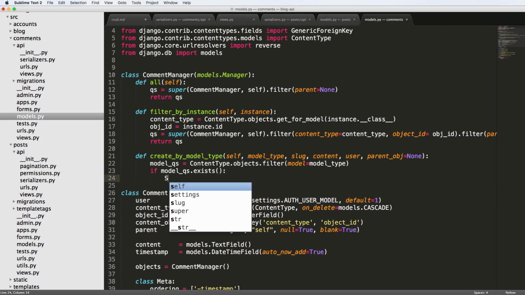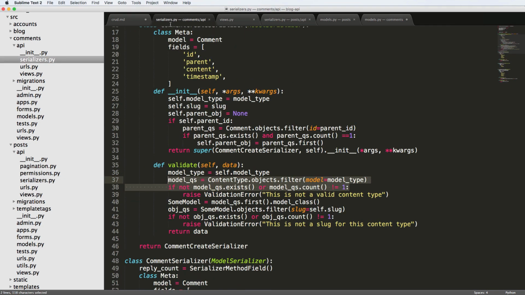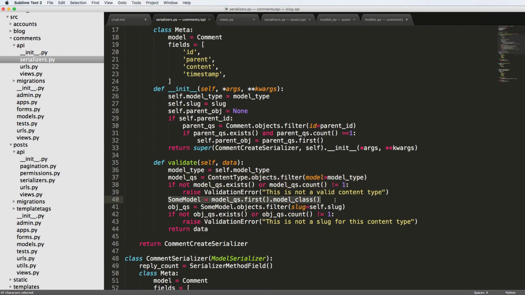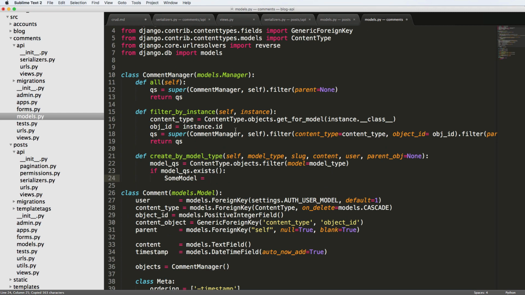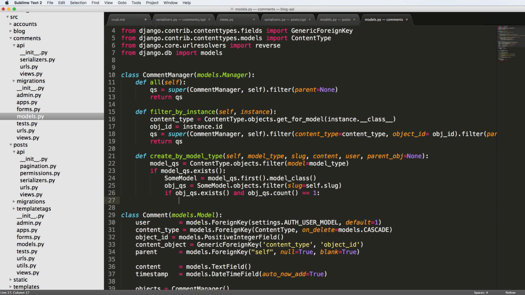So I'll say some model equals to, and this is virtually the same thing we did before, looking back, some model. So I'm gonna go ahead and grab these things as well, and we'll paste these in here. So some model is the model class, object query set is that. So same sort of stuff. And now we're gonna say if object query set exists and object query set count equals to one. Now we're actually ready to make this happen, right? So we're actually ready to start making the comment from here because we now have the object query set as well as that it actually exists.